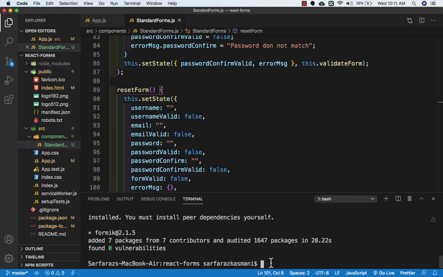And then I'll install yup. So npm install yup --save. Okay, and then I'll press enter.